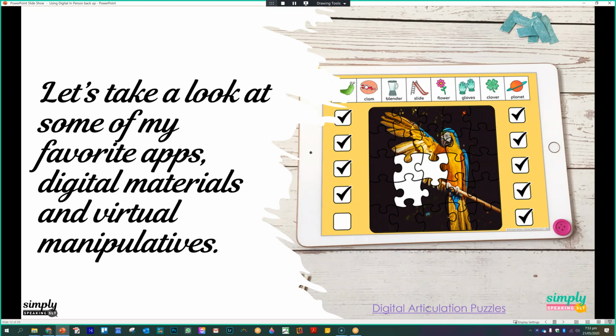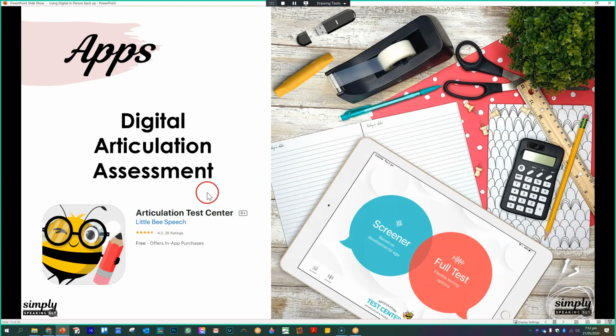Okay, so let's take a look at some of my favorite apps, digital materials, and virtual manipulatives. Do we have any questions before I click the next button? Oh, by the way, if ever there's something pictured, if it's mine, there'll be a link to grab it if you did want to, or you can click the picture. Sometimes, not this one, because I put the link down here, and it will take you there, just so you know.